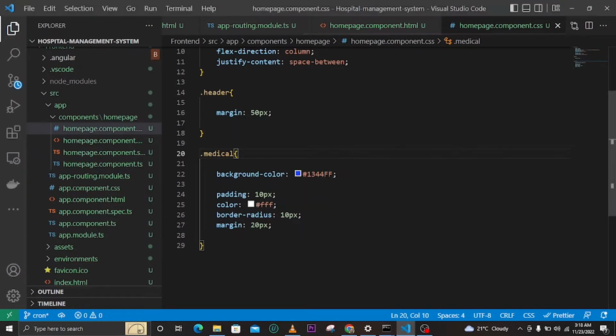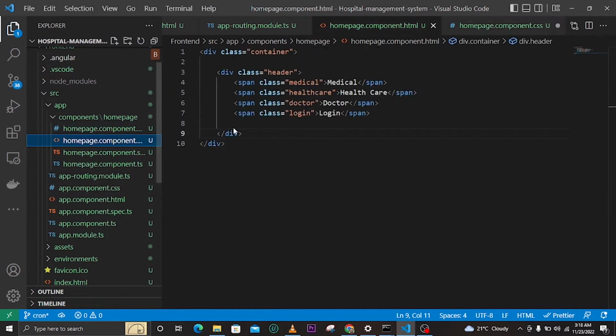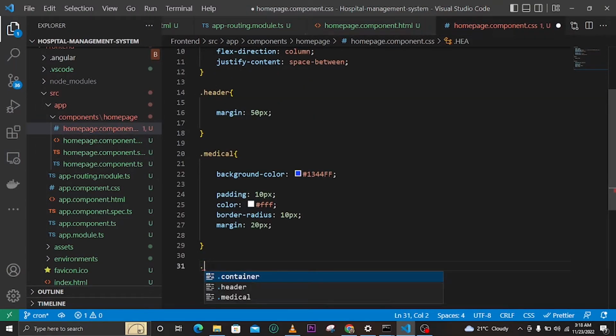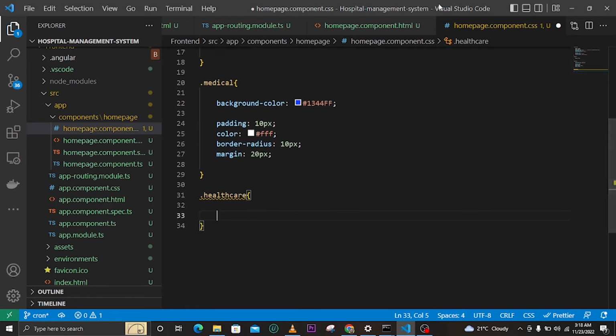And then now we can specify the other spans here. So let's come here. The other one is for the healthcare. Let's add here healthcare, and we'll take almost everything that we have added here, just like that.